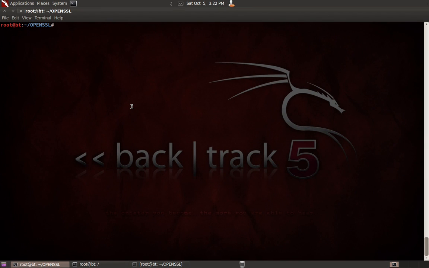Okay, we're here on BackTrack 5. We're going to use openssl to encrypt a message. We're going to use the AES symmetric cipher, and we use RSA, which is asymmetric. We'll have a public key and private key. In fact, let's take a look.